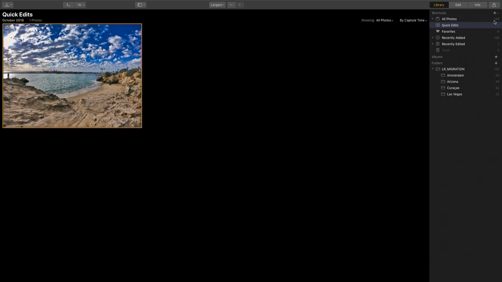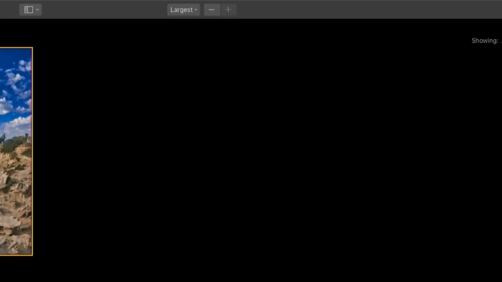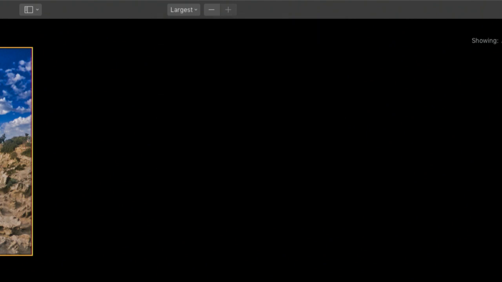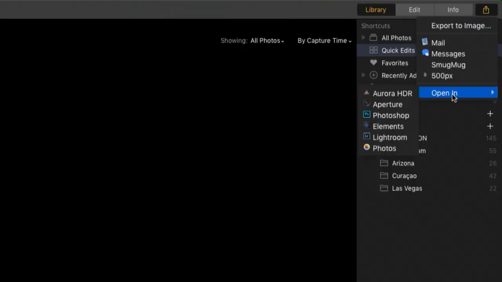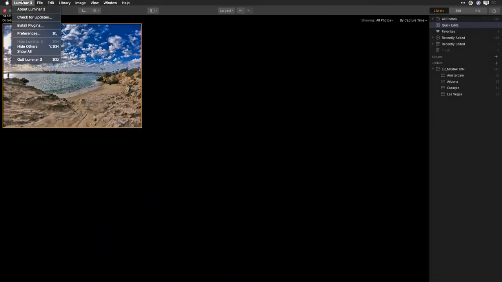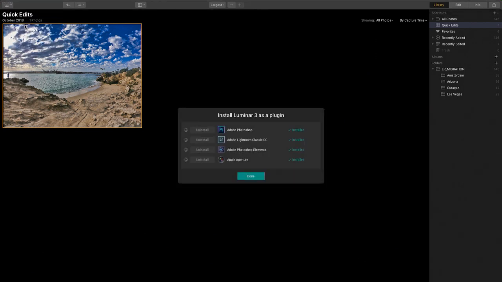When you're done with an image, you'll find it's easy to export. The Export to Image command gives you complete control. You also can easily send the image to other photo editing applications on your computer, such as Photoshop and Lightroom Classic. And speaking of Photoshop and Lightroom, it's also a fully capable plugin. It works with Photoshop, Lightroom, Aperture, and Photos for Mac. All you need to do is in Luminar, click on the Luminar or File menu and choose Install Plugins. And you can now easily install it into your operating system.